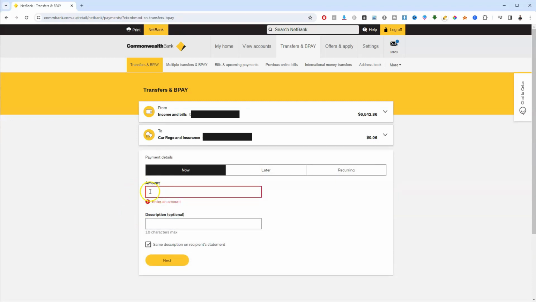Now from here, you can select the amount and input the description. Once that's confirmed, click next. This will most likely send you a NetCode to your phone, so you can confirm that it's actually you sending this. There will be a confirmation page, and that's as simple as that.